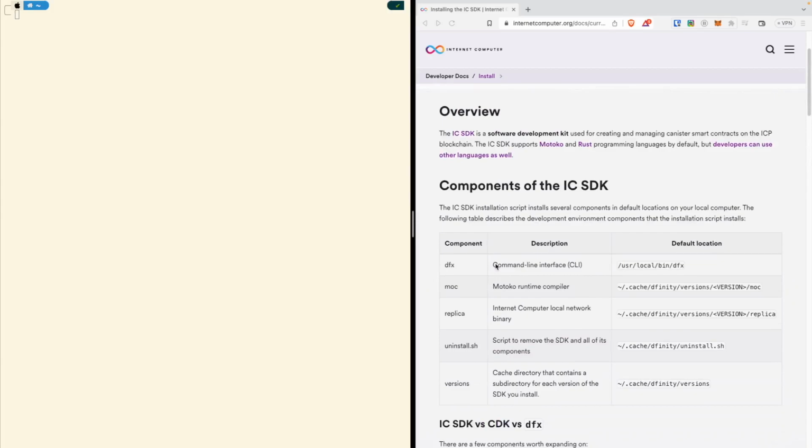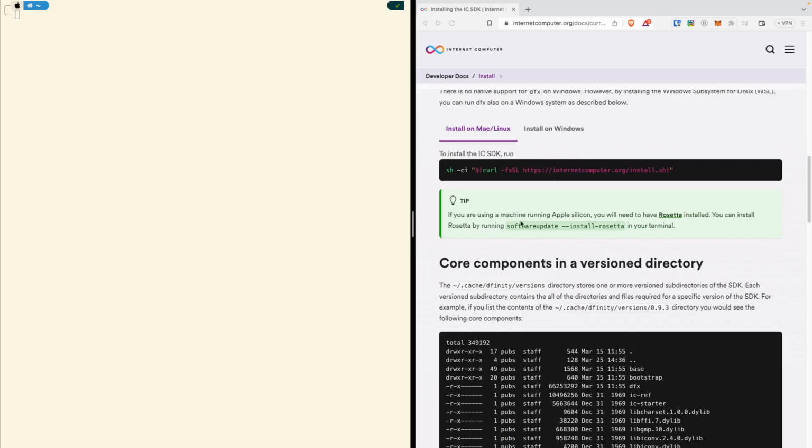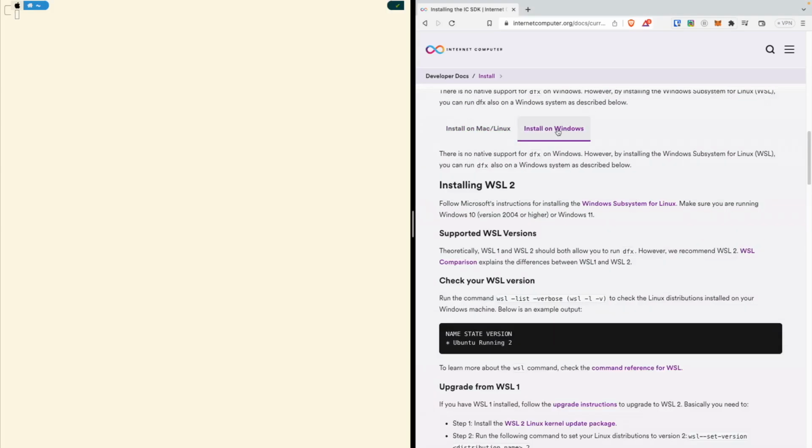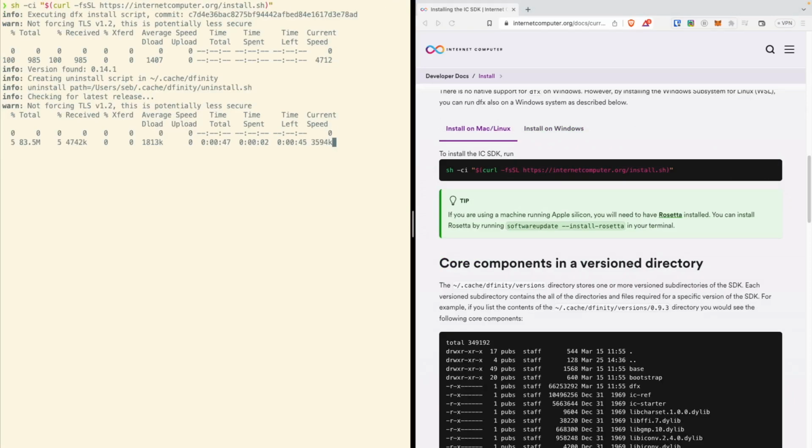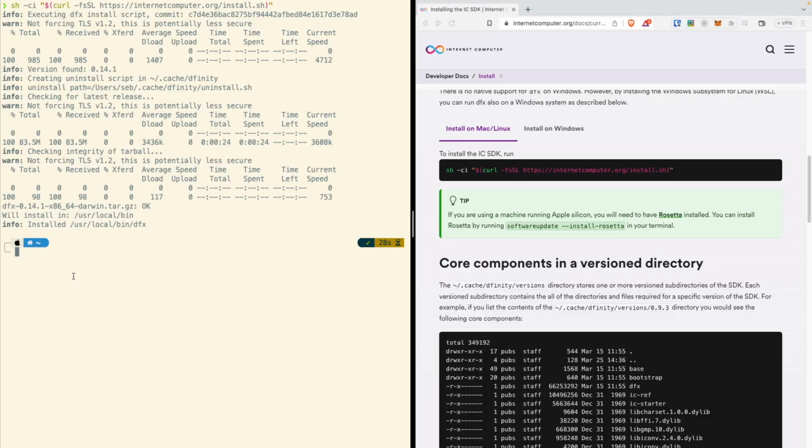The SDK contains DFX, which is a command line interface tool for deploying and managing canisters. If you are on macOS or Linux, you simply need to run this command. If you are on Windows, you will need to install Windows Subsystem for Linux because DFX doesn't run natively on Windows. Here I am on Mac, so I'm just going to copy-paste this command and wait for everything to be installed. When the installation is done, you can verify that DFX has been installed by running dfx --version, and you should see something. So here we see dfx 0.14.1. You might see a different version, but as long as you see a version, everything is alright.